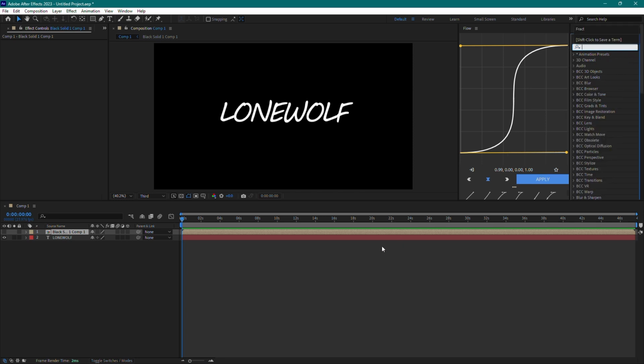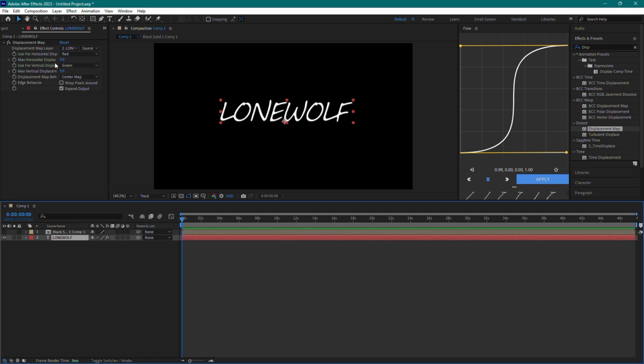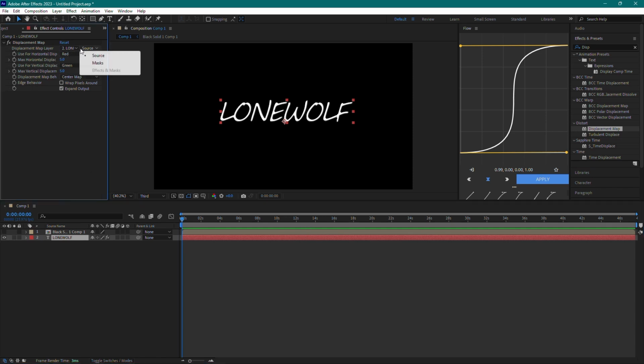Go to the Effects and Presets panel and search for Displacement Map. Drag and drop the Displacement Map effect onto your text layer. In the Effect Controls panel, set the Displacement Map layer to the solid layer you just pre-composed.